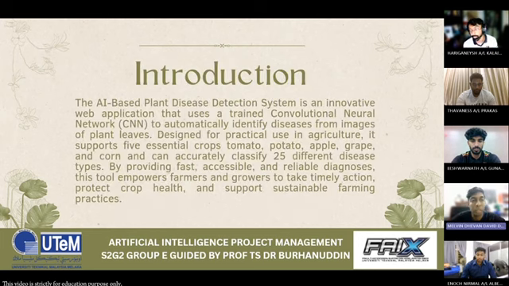So for the introduction, the AI-based plant disease detection system is an innovative web application that uses a trained convolutional neural network to automatically identify disease from images of plant leaves. Designed for practical use in agriculture, it supports 5 essential crops: tomato, potato, apple, grape, and corn, and can accurately classify 25 different disease types. By providing fast, accessible, and reliable diagnosis, this tool empowers farmers and growers to take timely action, protect crop health, and support sustainable farming practices.